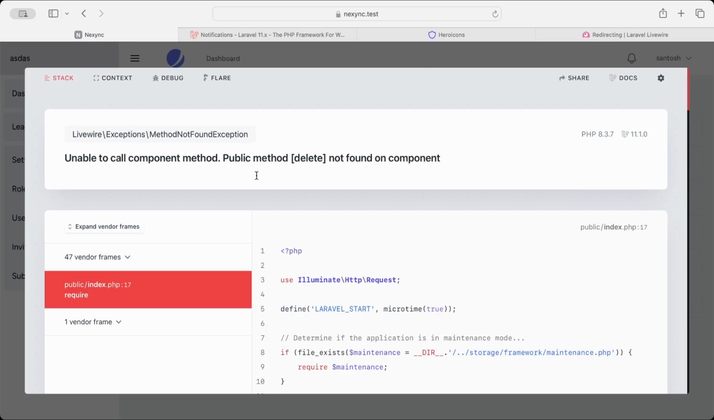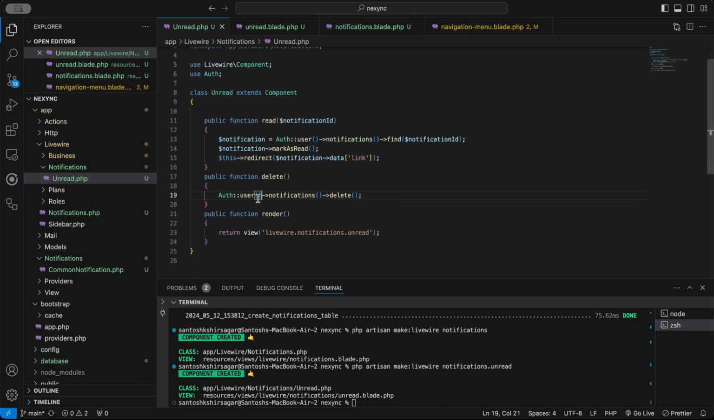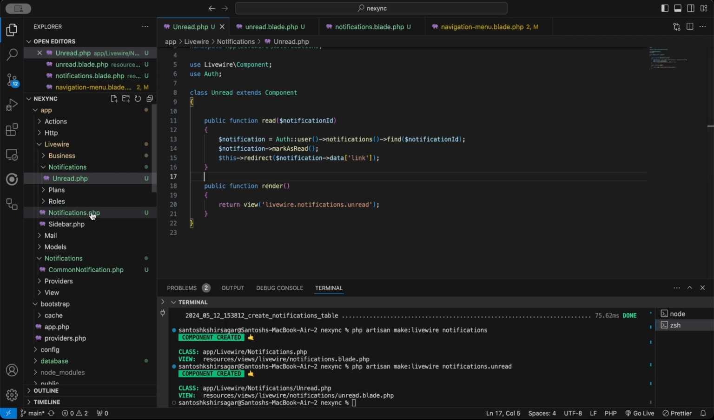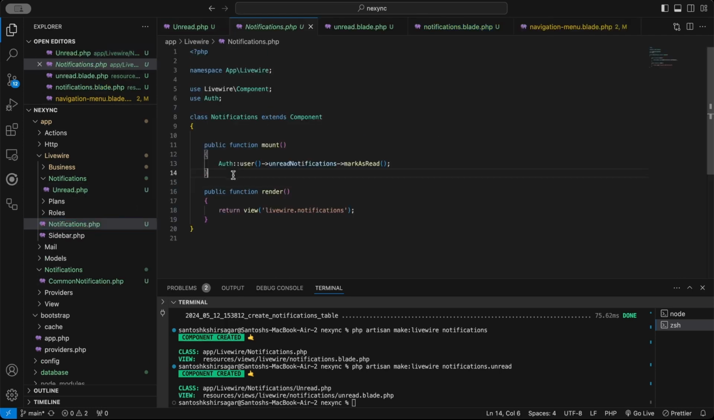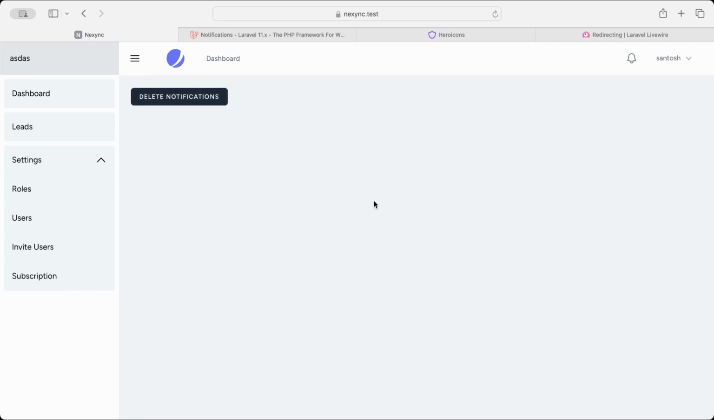Delete notification, delete not found on component. So where I have added it, this should not be here, this should be in notifications. So delete, all notifications deleted. So likewise this will work.